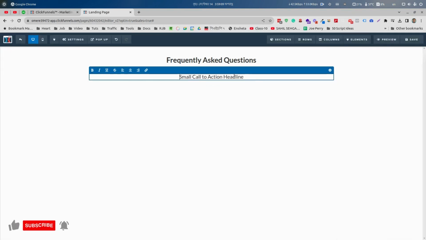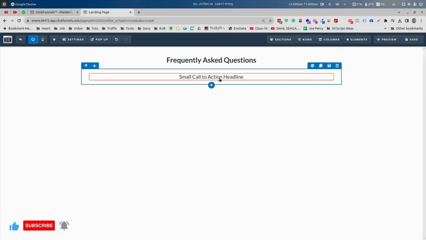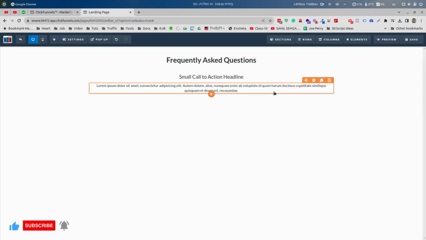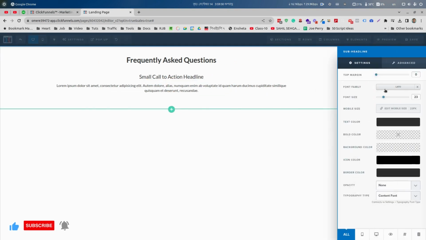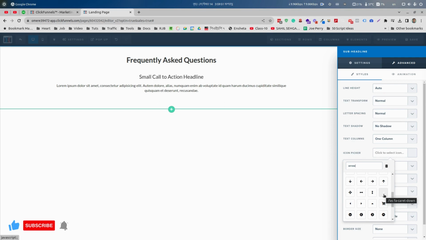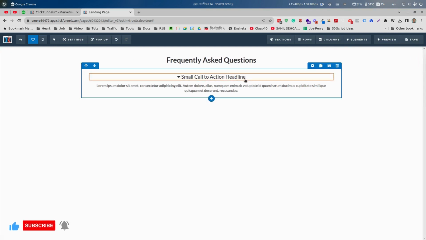Then we need our headline for the question, or you can remove this and add a sub headline, that is your choice, no problem. So for example, this is our question number one, and then we are adding a paragraph. This is our answer to the question. We can add an icon to this sub headline. It can be an arrow, it should be an arrow, this arrow. So this is our arrow.